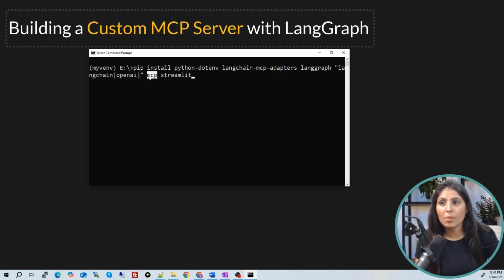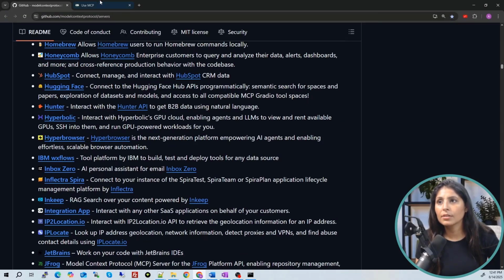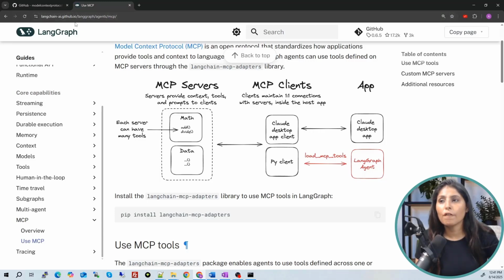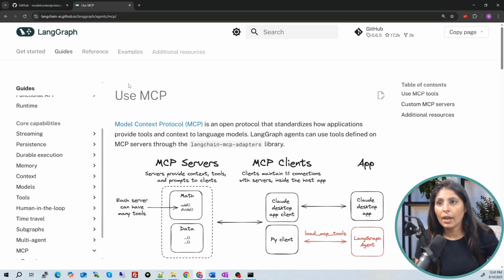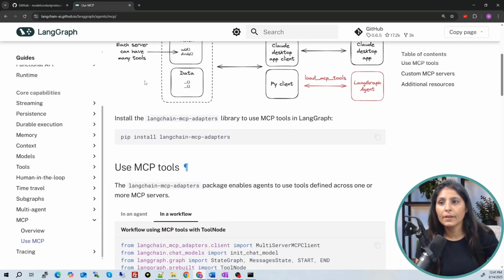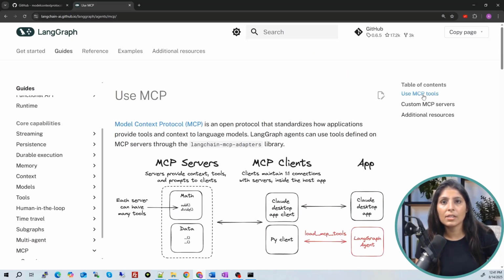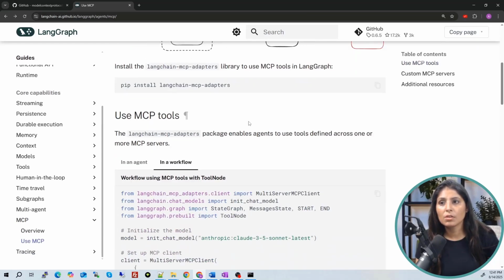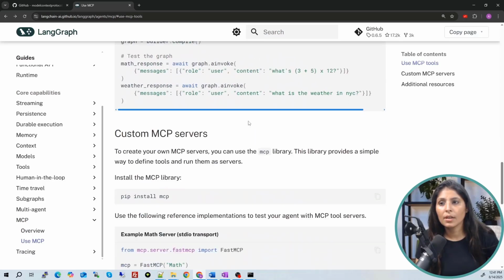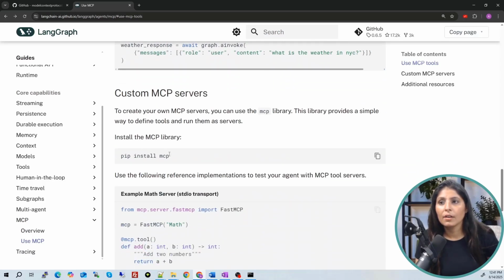And we need the MCP module. Why do we need this MCP module? Okay, let's see here. Just go to this page. This is the official documentation of LangGraph. And see here on this side, click on this use MCP tools. When you click on this use MCP tools, scroll down and see here. We need this MCP module whenever we want to create our own MCP servers. So we want to create a custom MCP server. That's why we need this MCP library.